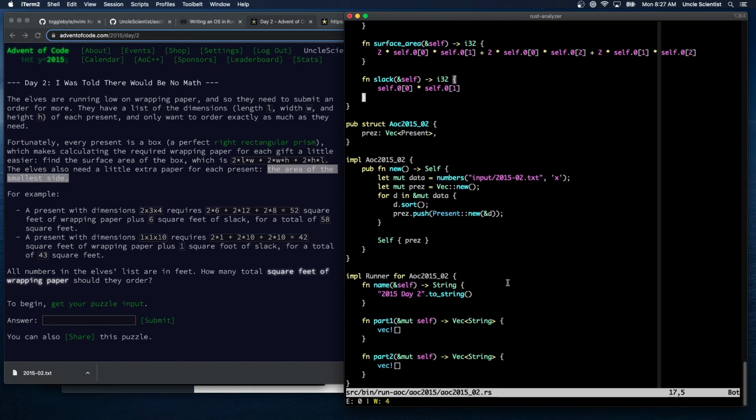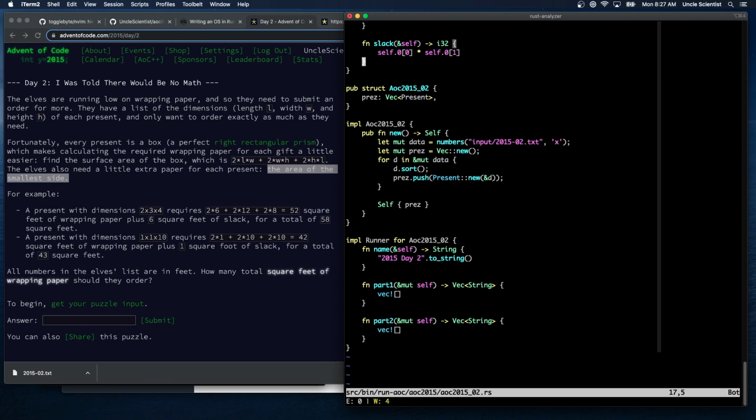Okay, so we should be able to do part 1 now. Pretty straightforward. We say self.pres.iter. I'm going to map each present, and we're going to say the present's surface area plus the slack, right?